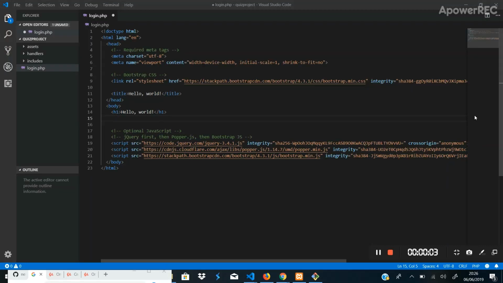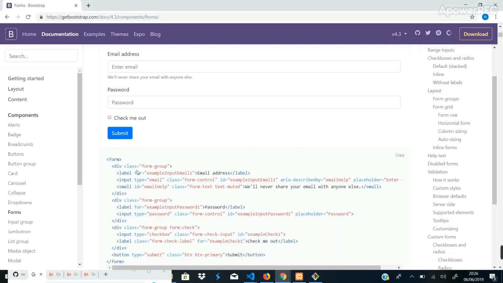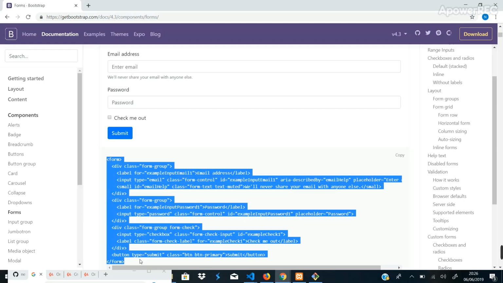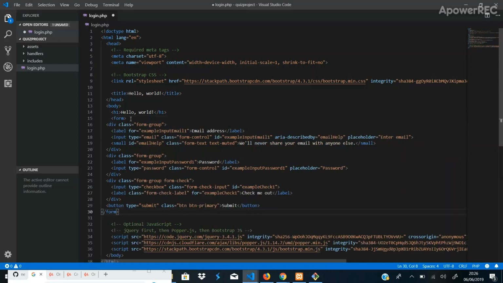Okay, so I've pasted the form, basically the starter template from Bootstrap, and that's it here. And then the next thing we're going to do is to go also to Bootstrap again, so we can get the form template we need to start the login page. So this is the one I'm gonna go with. Basically, if you just copy that, and we come back to this and paste.